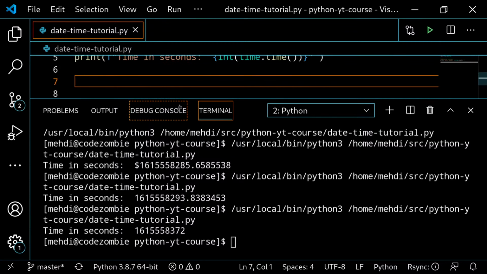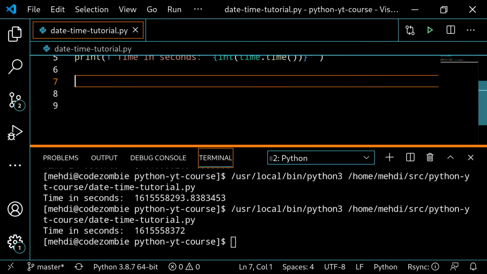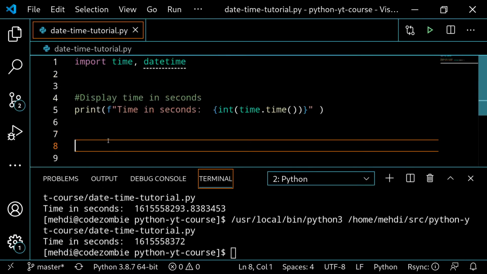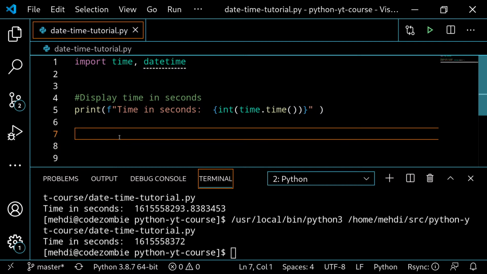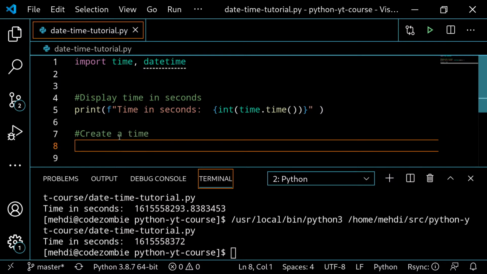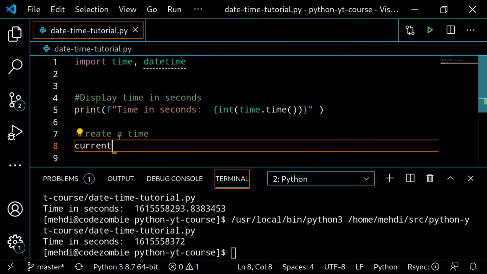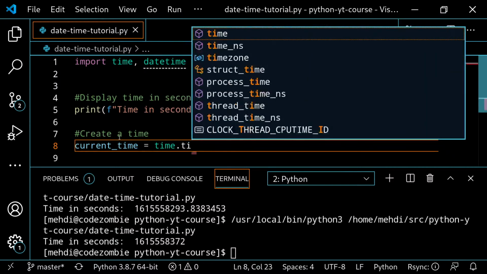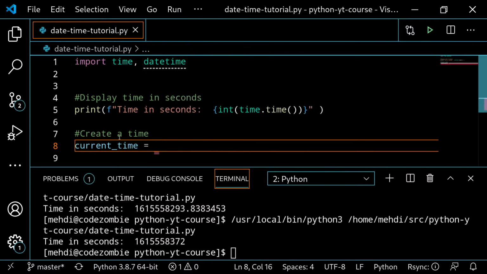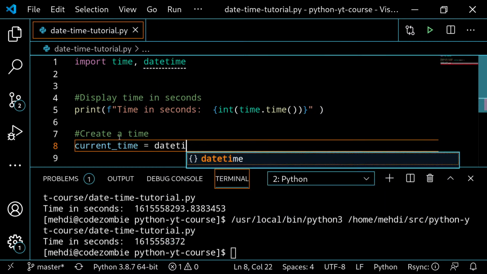So what if we want to create a time? How do we create a time? We can say current time, we use the datetime module for that.